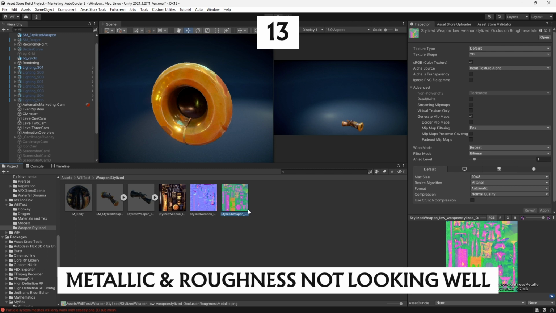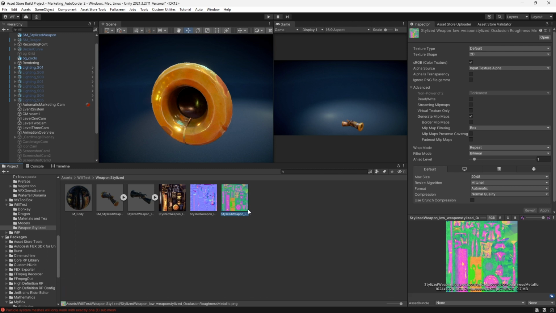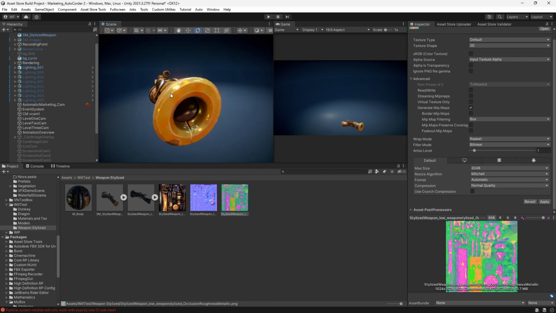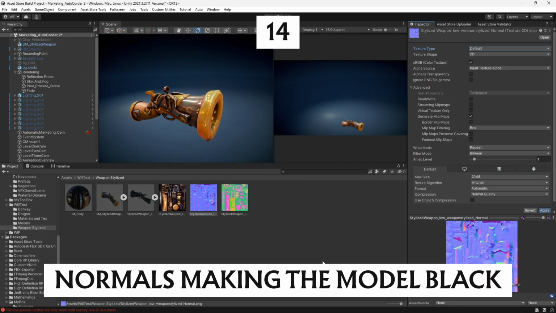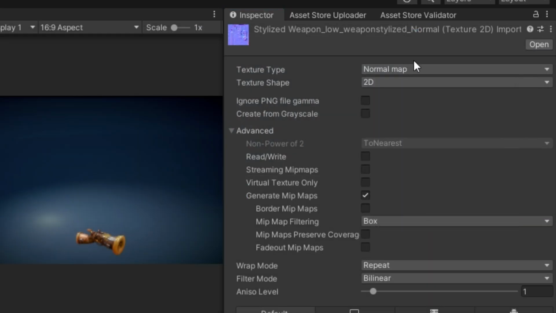Metallic and roughness not looking like expected. You might need to turn off sRGB in the texture settings. If you don't do that, you might be getting some artifacts. On top of that, make sure you have a baked reflection probe in your scene. Normals are making the model black. Make sure the texture is set to normal in the texture settings.